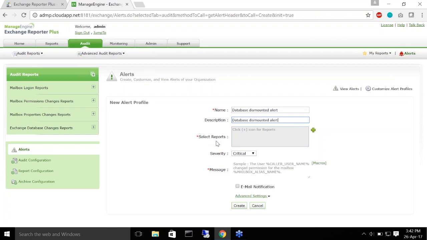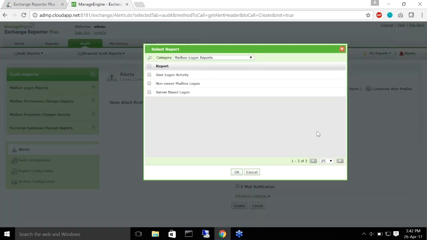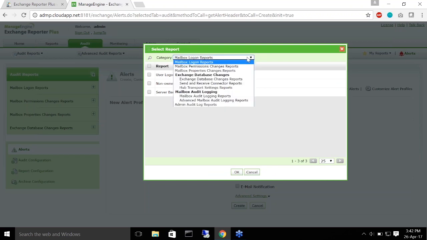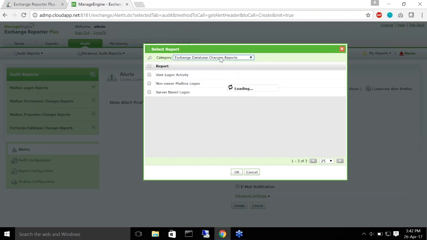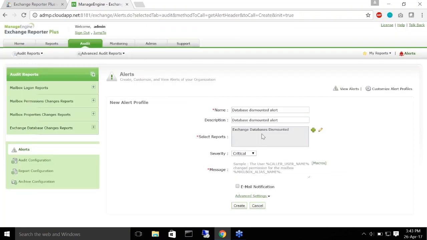And then you can select the report for which you want the alert to be generated. So in our case, it's going to be database dismounted. This report can be found under the Exchange Database Changes reports category, since it is a change to the Exchange databases. And this is about stores that are getting dismounted. So I will select the Exchange Databases Dismounted option under this particular category, and then click OK so that this report is selected.